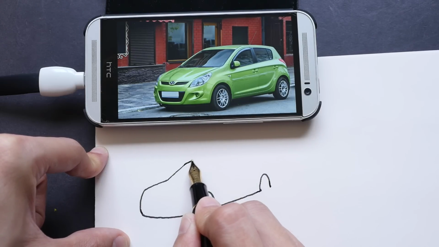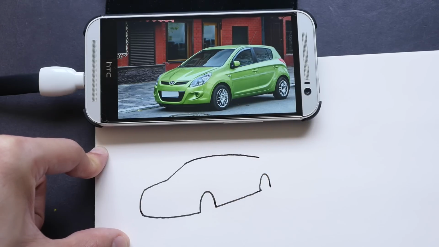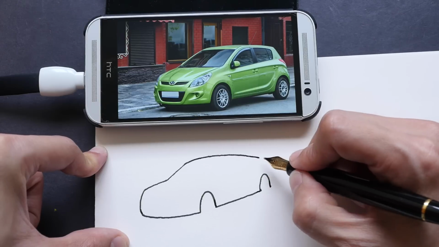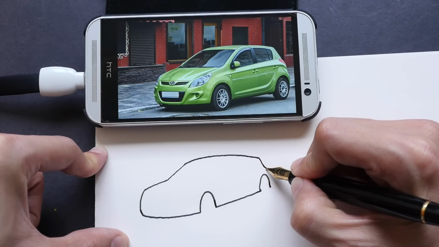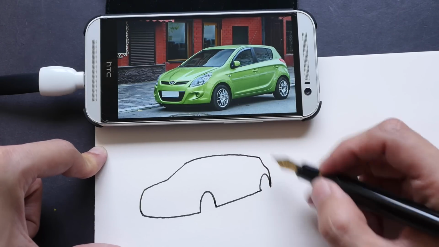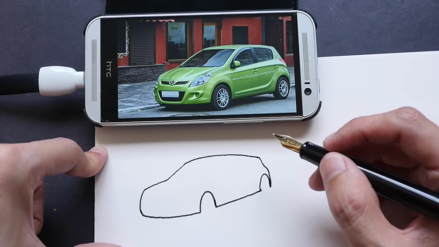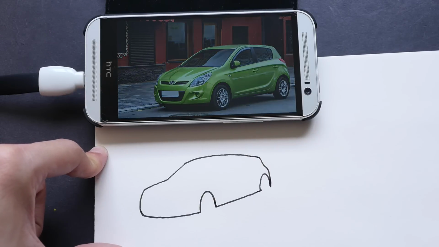So I'm just going to draw it like this and stop here. And that's where I will move down. Move to the right side a bit and move down like this. And now that I have the general shape of the car, I can fill in all the details. The details are very easy to fill in.